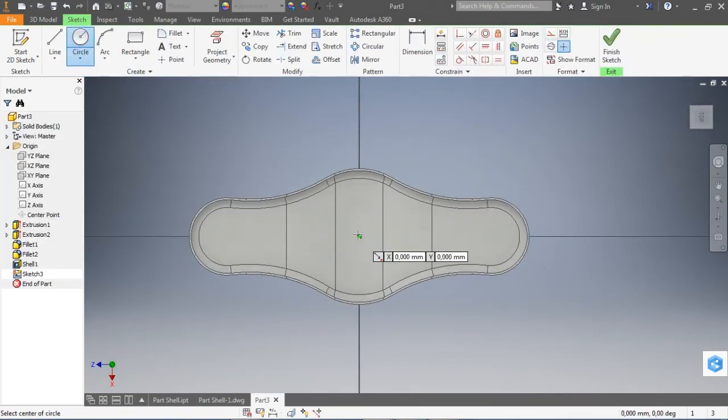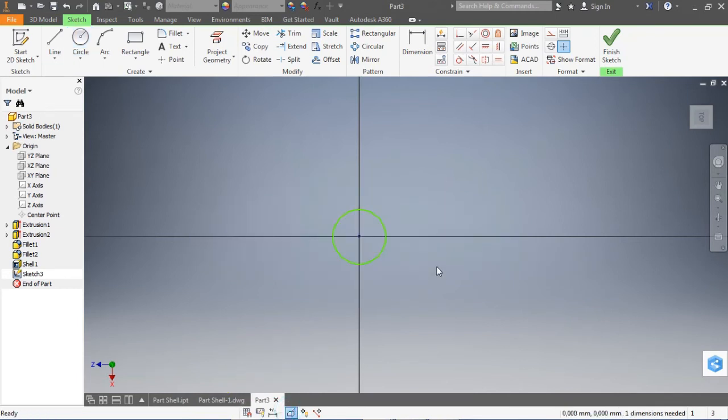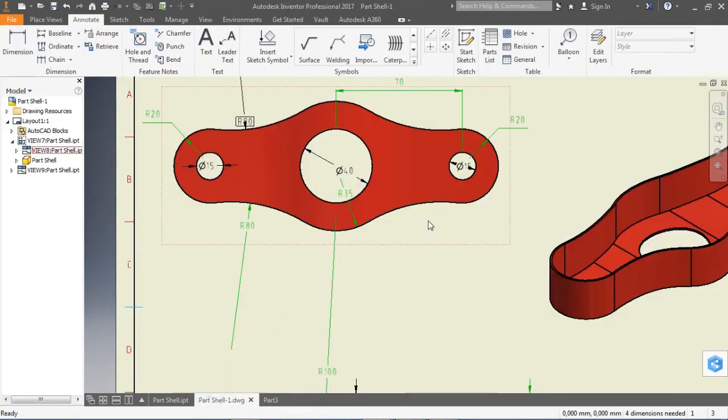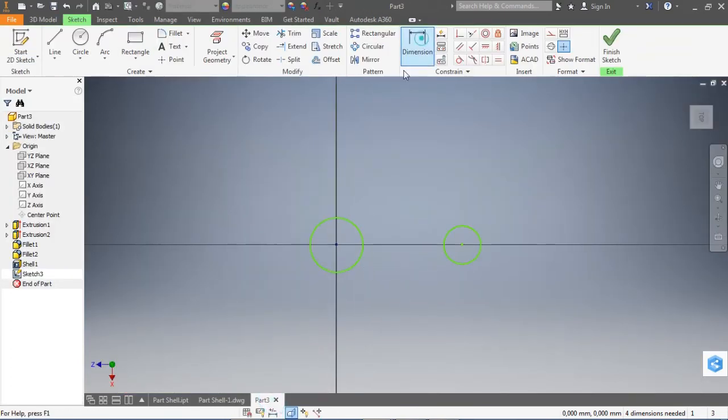Make a circle at the center point of the profile. And another circle on the right side. The diameter of the circle is adjusted according to the existing drawing. (40 mm) and 15 mm. Make a distance 70 mm between the two circles.